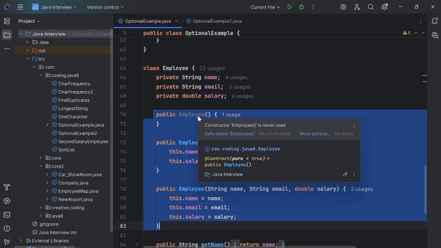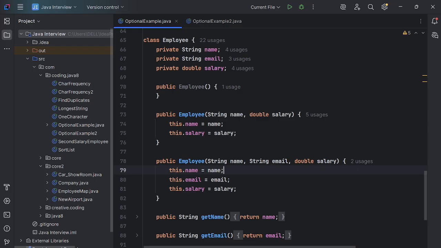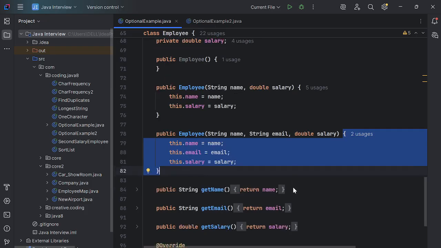This is a default constructor of Employee, and this is a two-argument constructor, and this is a three-argument constructor.